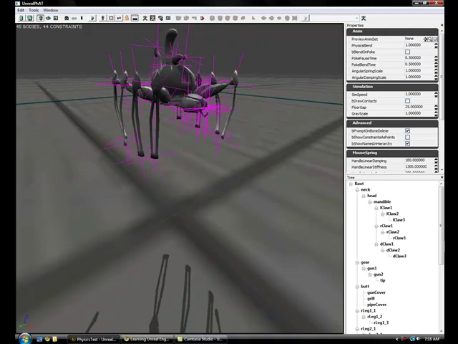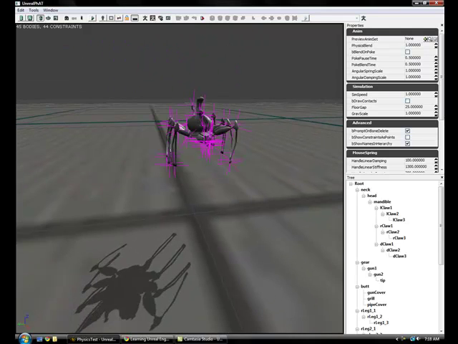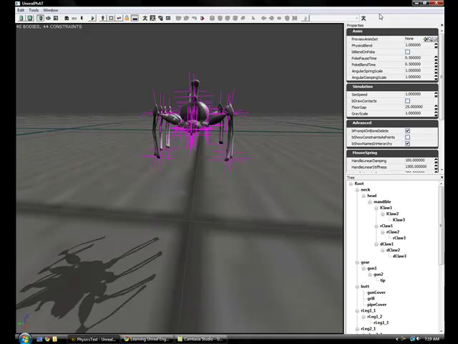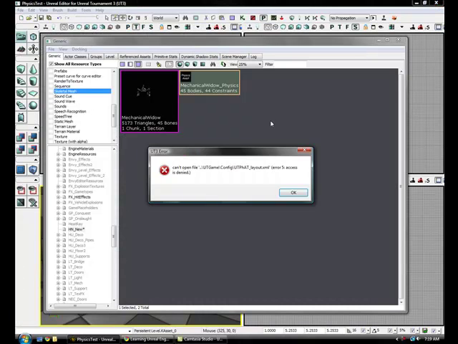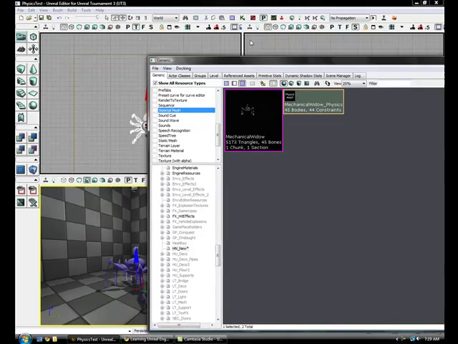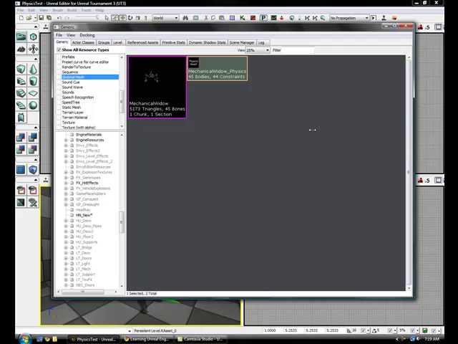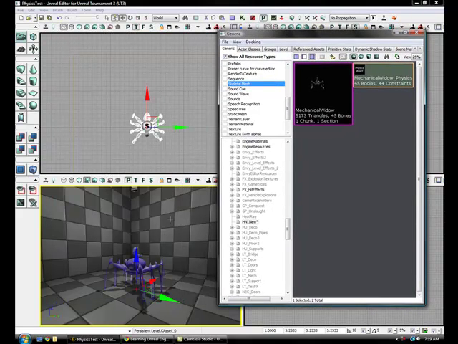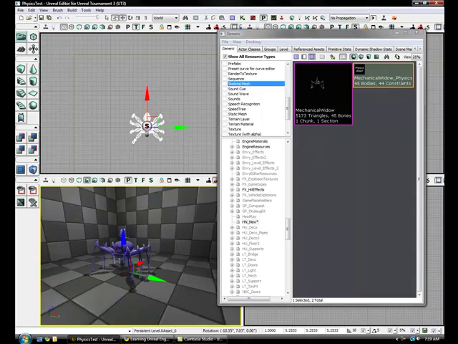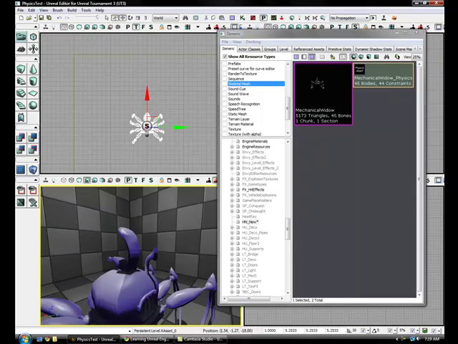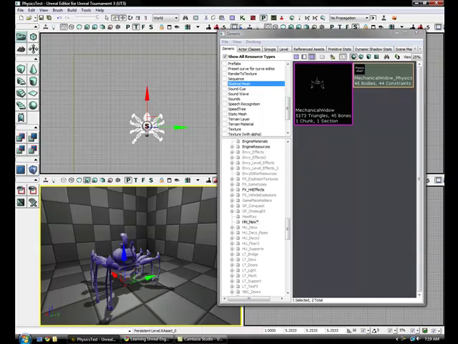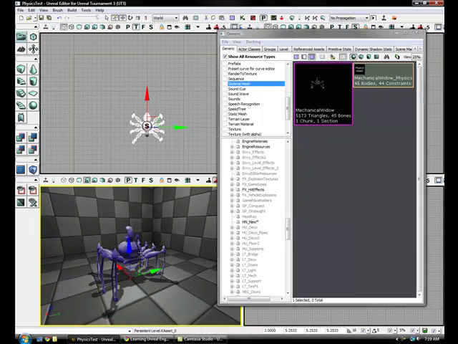Now to see it in a game, real simply, just a few easy tricks. I'm going to close out here real quick. Alright. What I have right here is just a basic level that I set up, where I have the spider in with its physics, and whenever I shoot it, it just falls right over. Let me show you an example of that real quick.